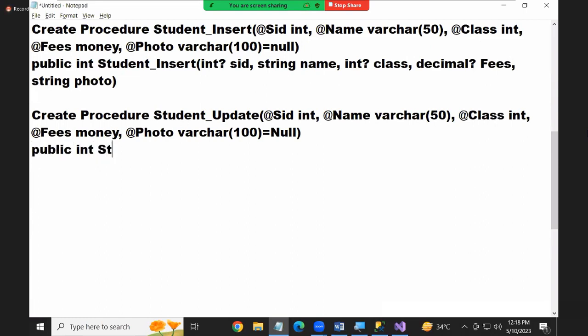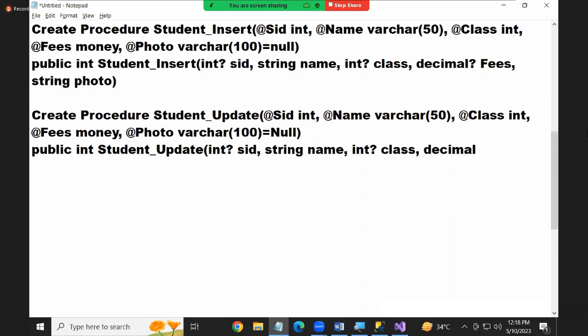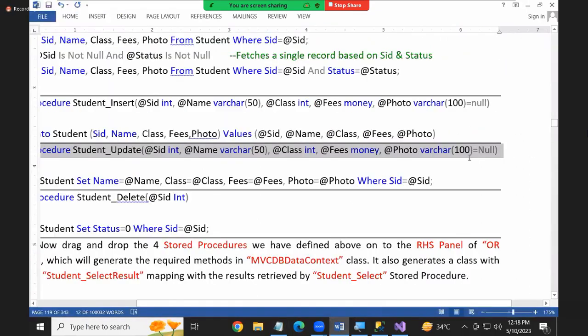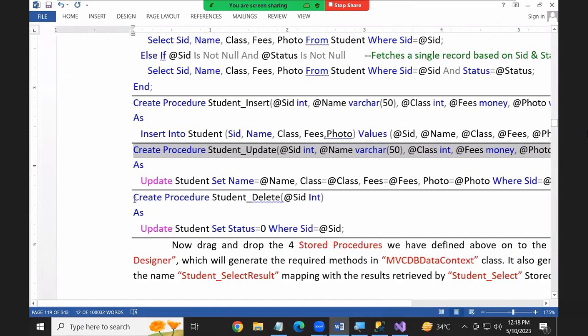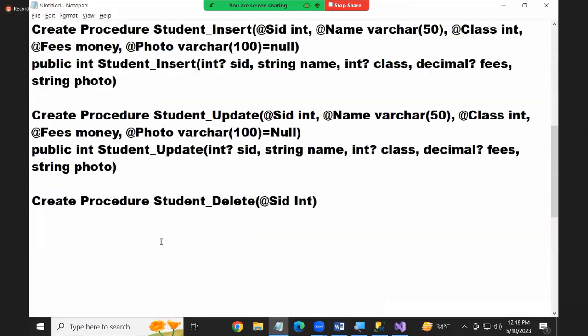Public int student_update. Int? SID. Name. Int? class. Decimal? piece. String photo. Try this. This is simple.